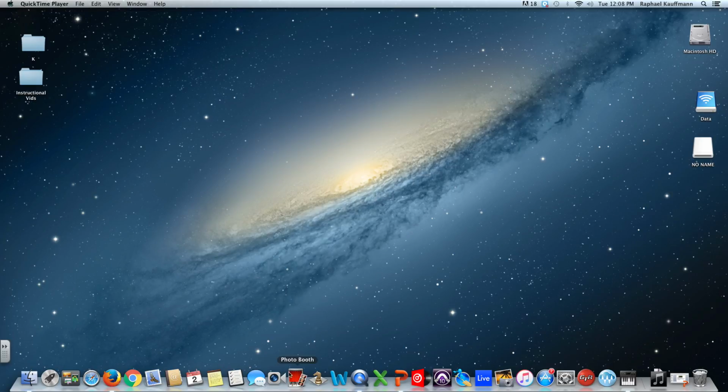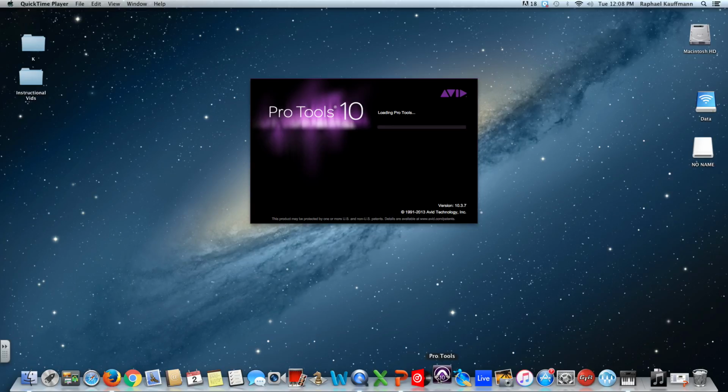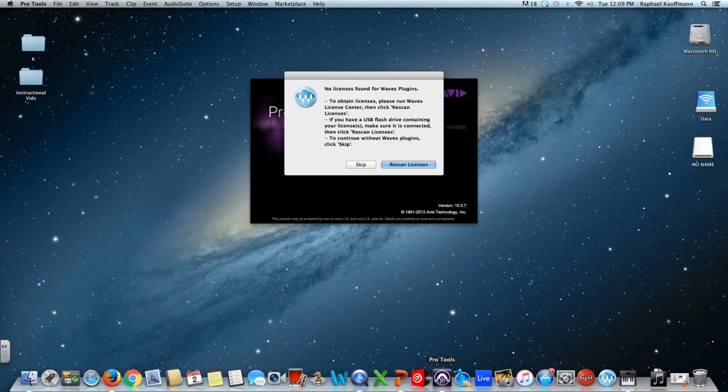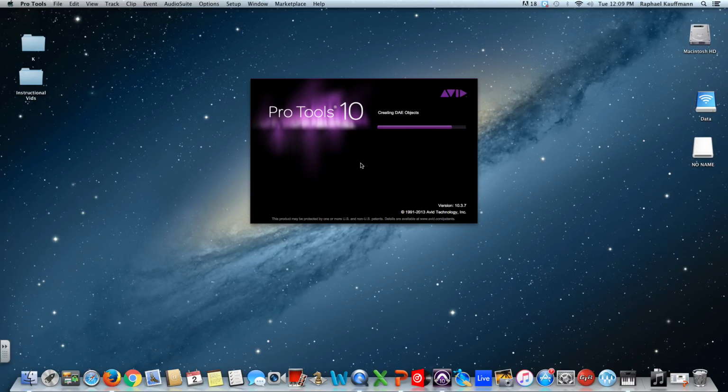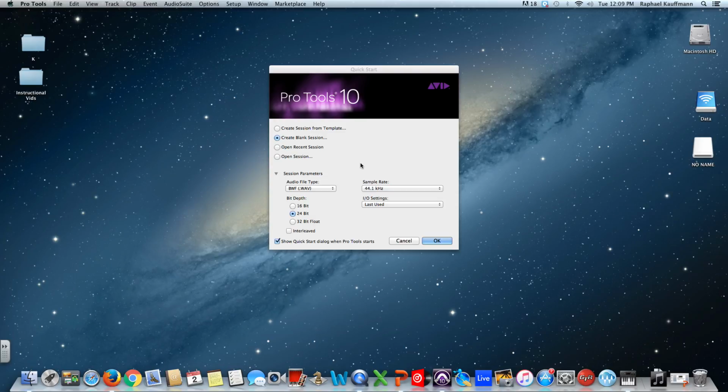We're going to go down to our toolbar and we're going to look for the Pro Tools icon. We're going to press on it. And you should see this splash screen as things are loading up. It should not take as long. You should not see this particular window that's asking me where the license for some additional processing plugins are.